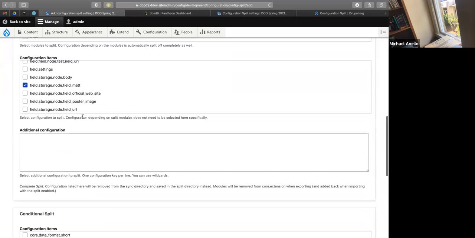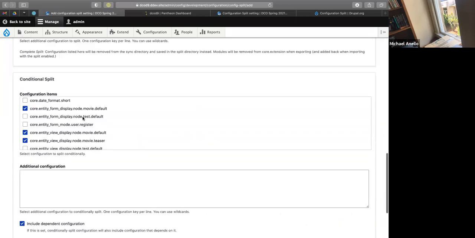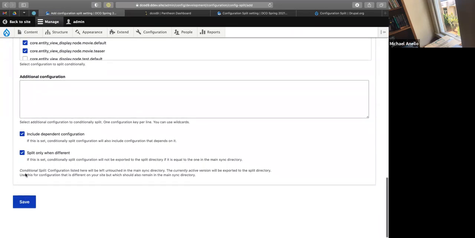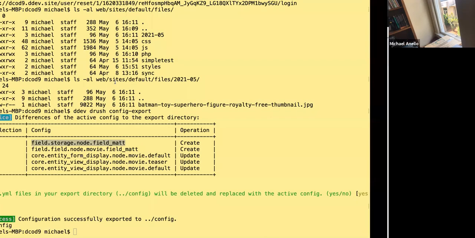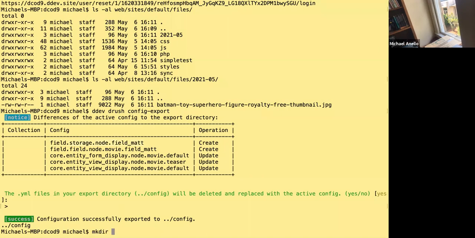All right, so this will split them out. Split only when different. Include dependent configuration. I think that's probably safe. So let's do this. Okay, dir config split, mass split.